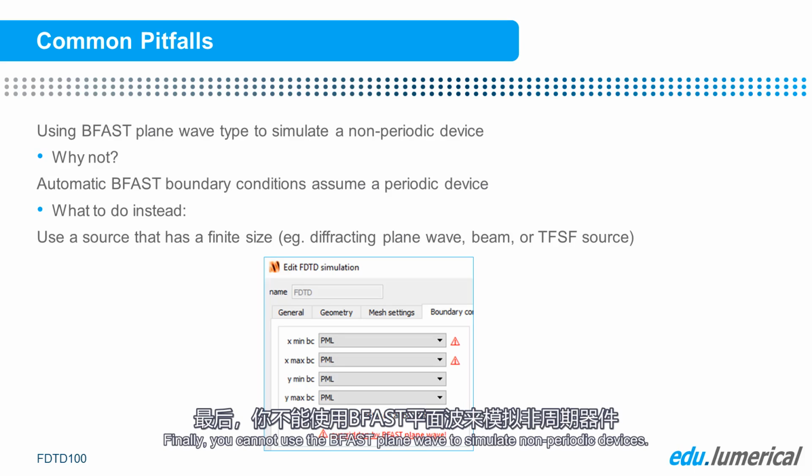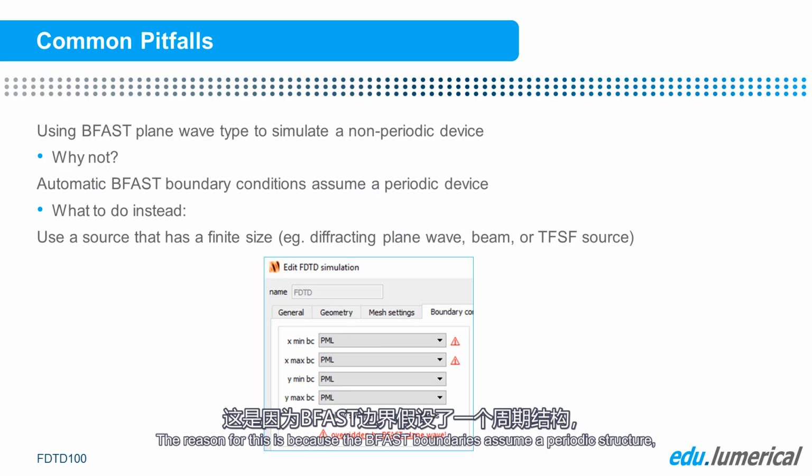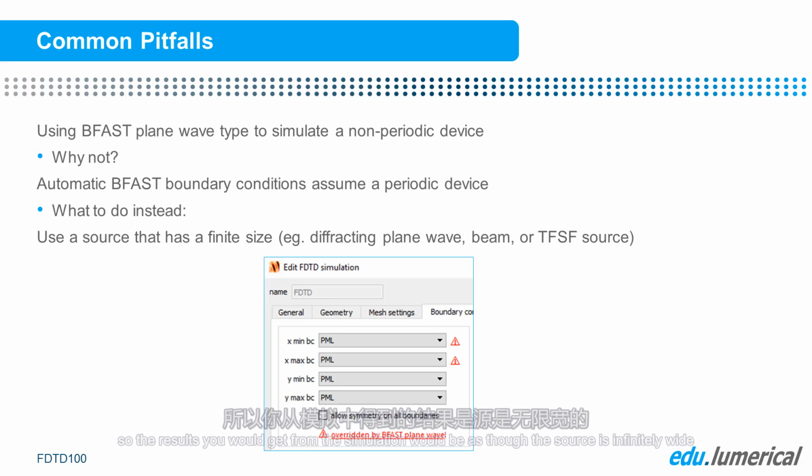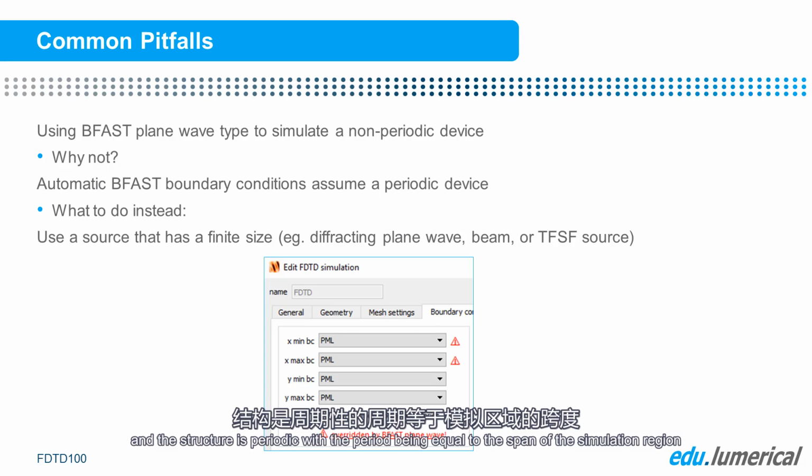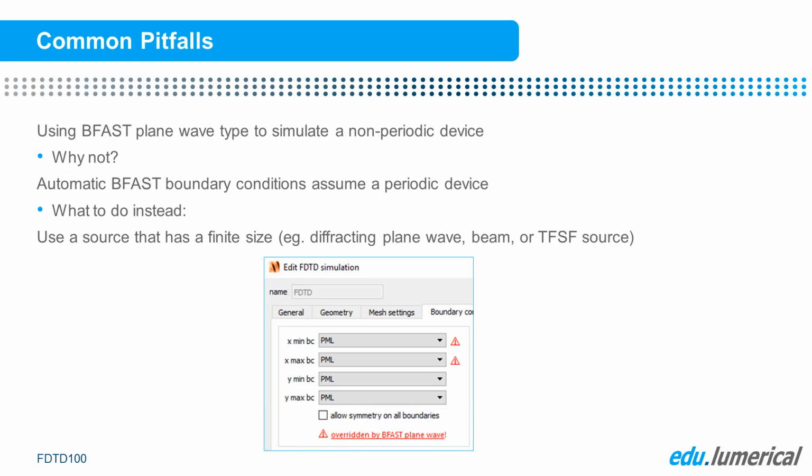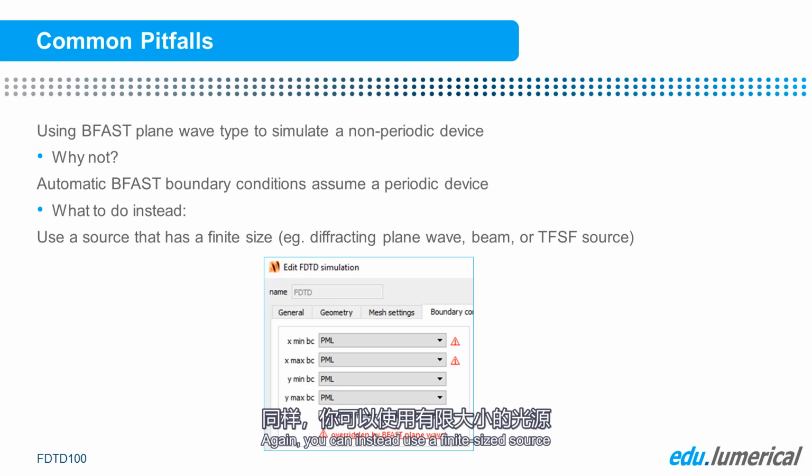Finally, you can't use the BFAST plane wave to simulate non-periodic devices, and the reason for this is because the BFAST boundaries assume a periodic structure, so the results that you get from the simulation would be as though the source is infinitely wide and the structure is periodic, with the period being equal to the span of the simulation region. Again, you can use a finite-sized source like the Gaussian beam or total field scattered field source instead.